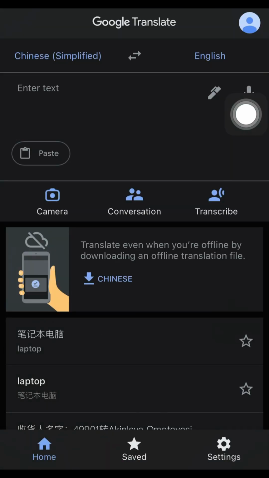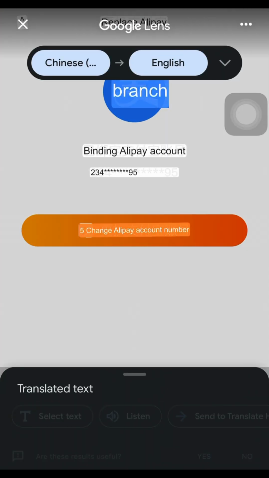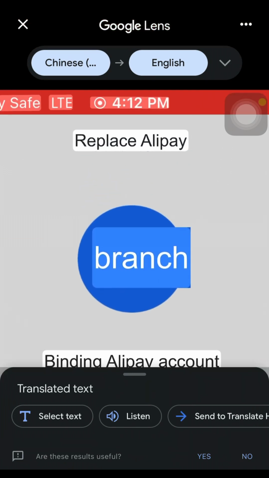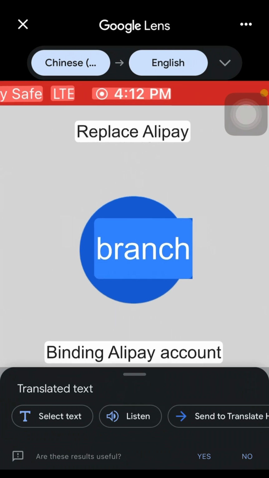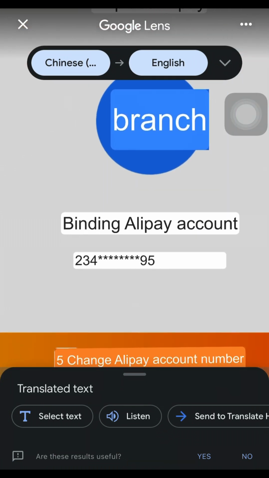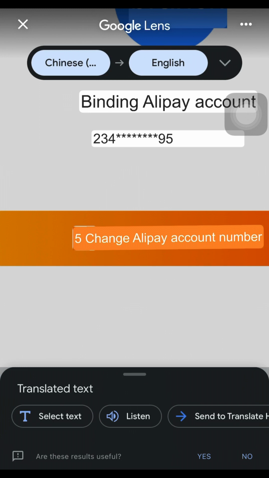So let me just open my camera here, then upload. So let's see what we have. You can see that we have Alipay replacement here. This simply means we want to replace this number, like connect another Alipay to this account. You can see binding Alipay. This is the number we use in creating this account, right? And you can see we have change Alipay account. This is where we are going to be binding the account.